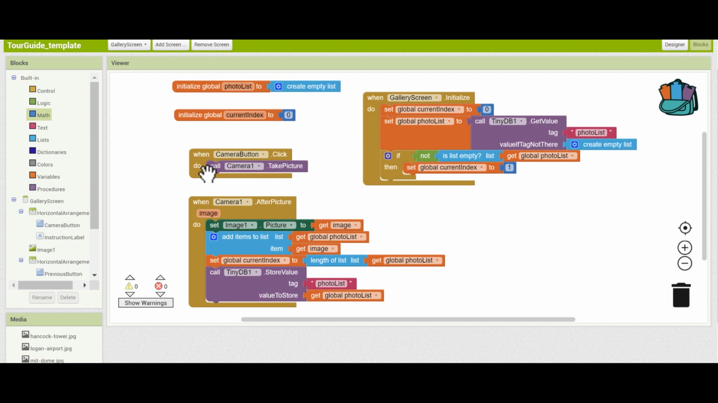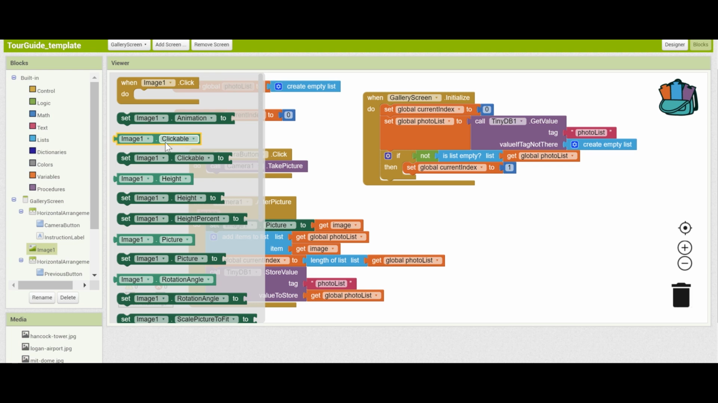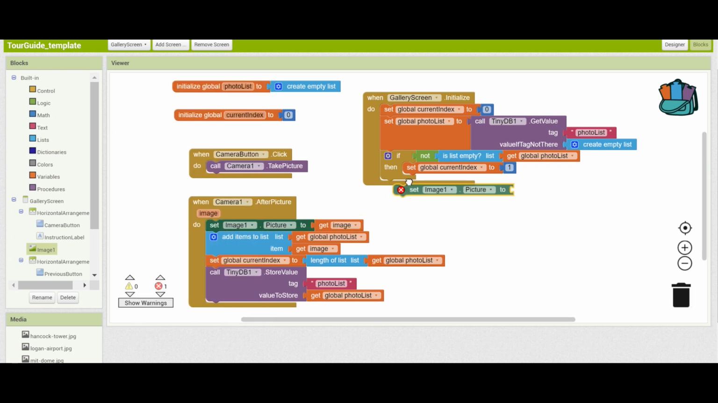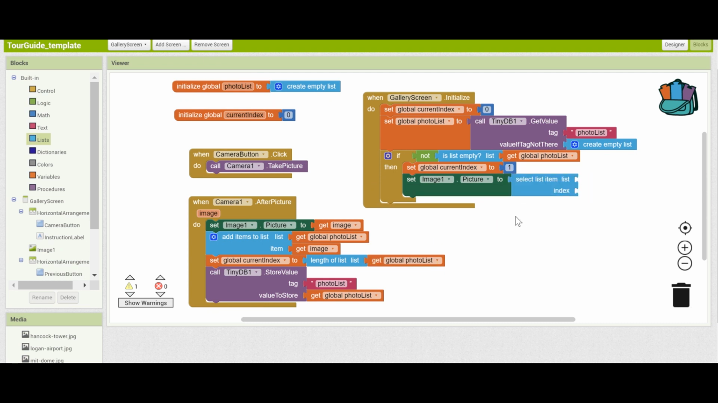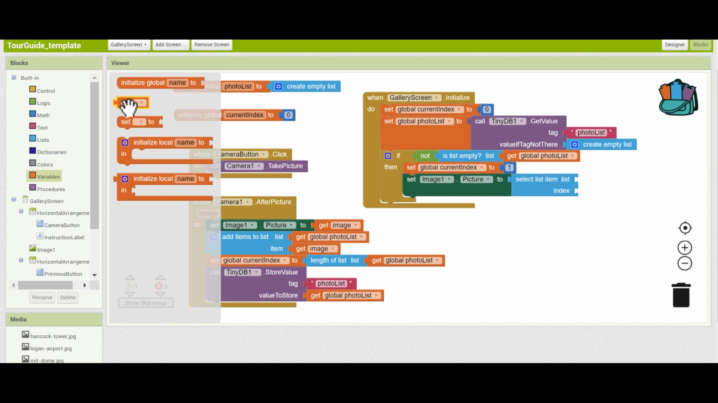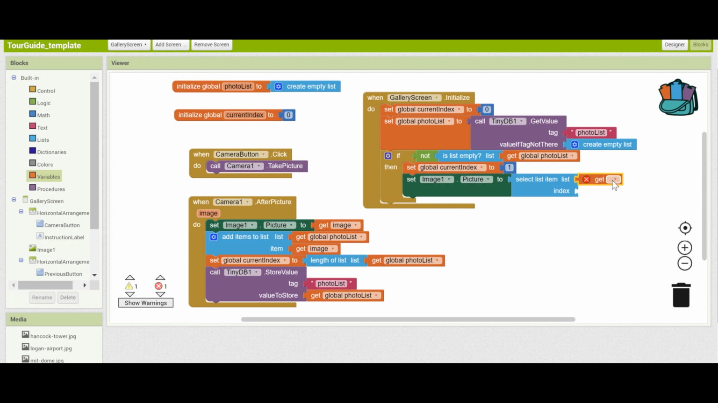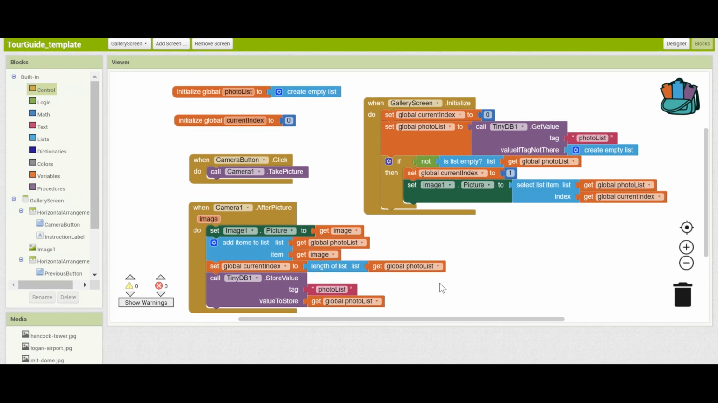We can set image.picture, and the list that we want to get from is of course going to be our photo list. And the index is the one we just set, which is the current index. And next is to set up the previous and next buttons. When you press those buttons, you want to be able to scroll through your list of images.